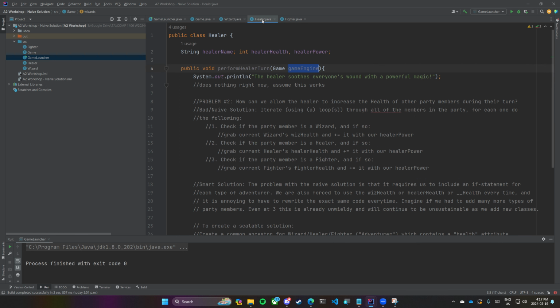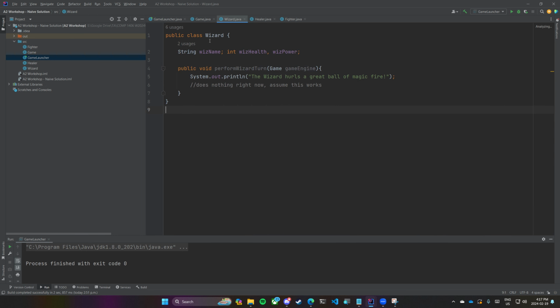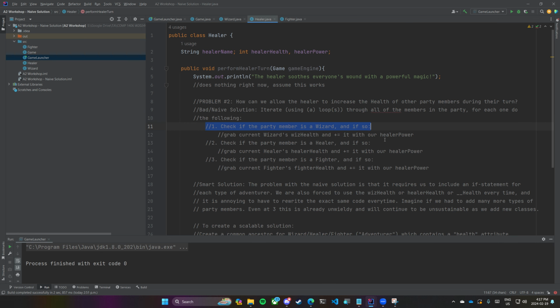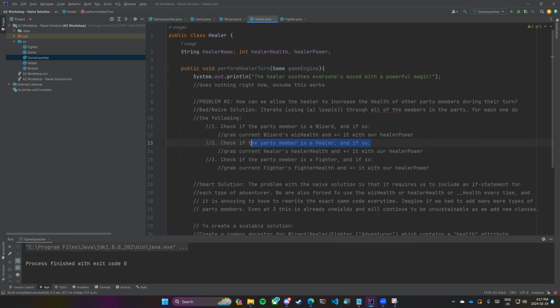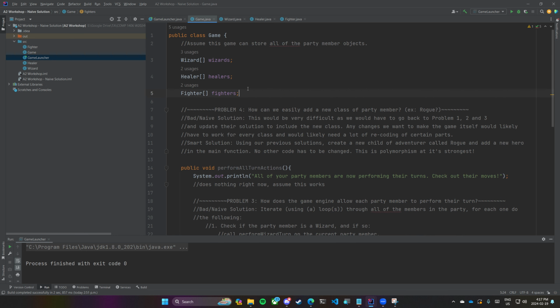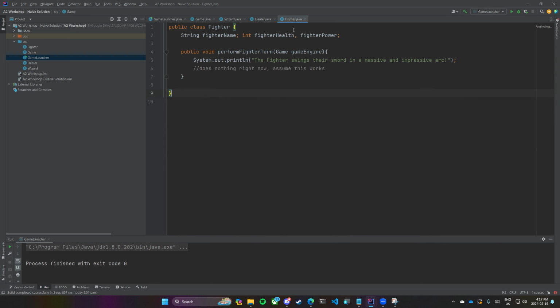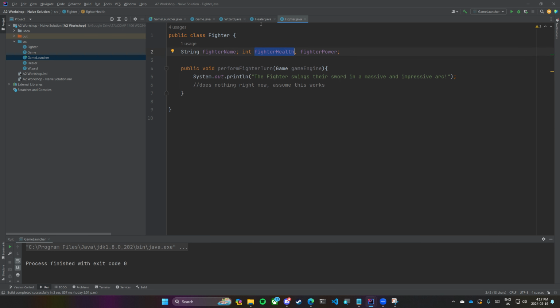When I'm at a wizard, then I'll grab the wizard health value and I'll add, because I'm healing them, some amount, maybe our healer power. Then I'll go through and grab the next array, the array of healers, and I'll go through every single element there and increase their healer health. Then I'll go back to the game engine and go through the array of fighters, and for every fighter, I'll grab their fighter health and increase it.